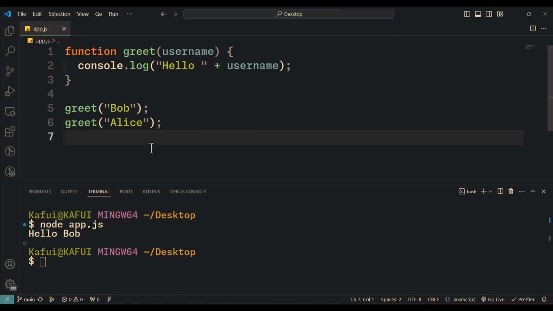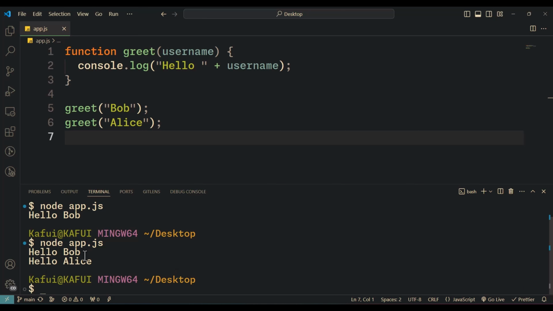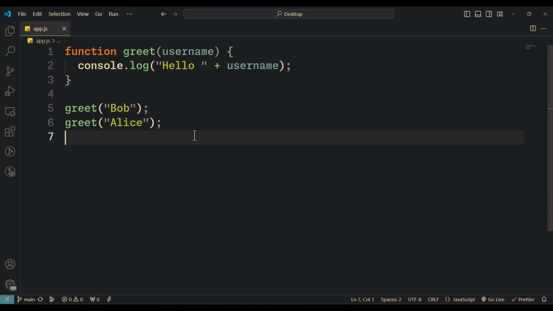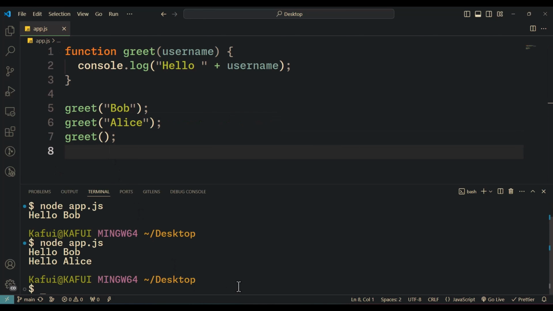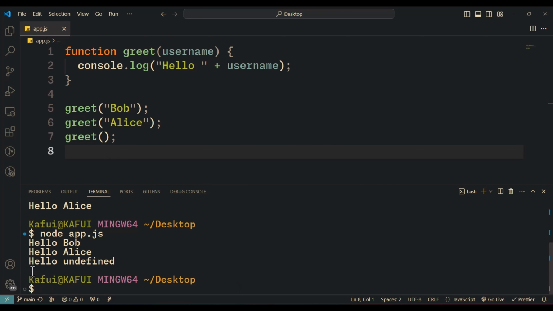So I can come here and call this function and pass in Alice here. When I go ahead and run my code, we get hello Bob and then hello Alice printed in the console. I can continue to call the function any number of times, and when I don't pass in any argument, we get hello undefined here. We get hello undefined because we didn't pass in an argument or a variable.